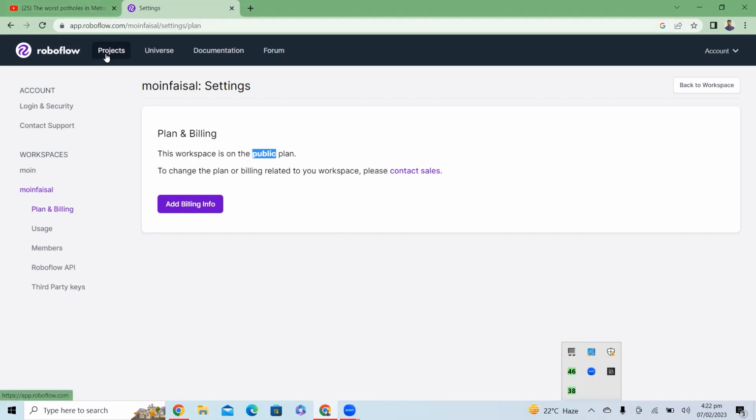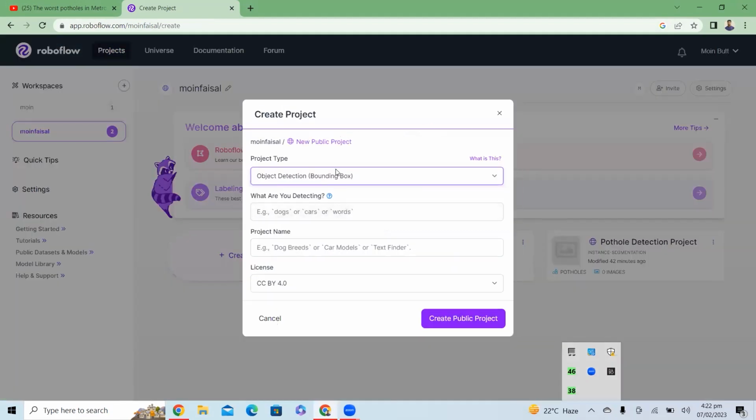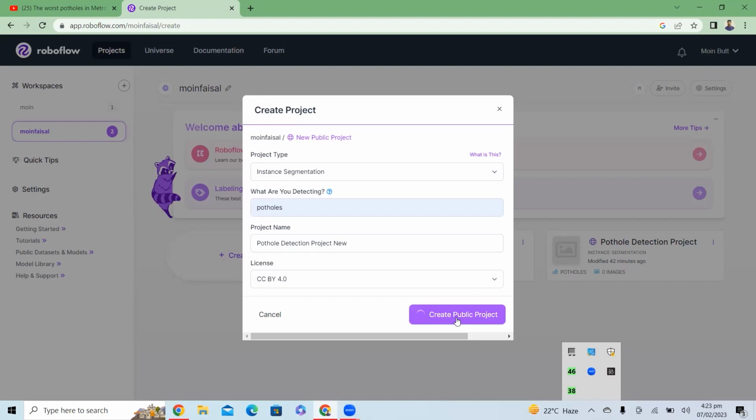Okay, so then I will go to the projects and click on create new project. This is basically instance segmentation. I already have a project named pothole project new, because I have already created a data set for this. But for this video tutorial, I am creating a data set from the very start. So I will name the project pothole detection project new, and I'm detecting potholes, so I've written potholes and set the project type as instance segmentation. Create a public project.